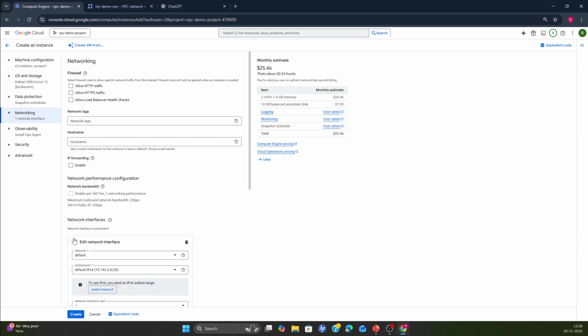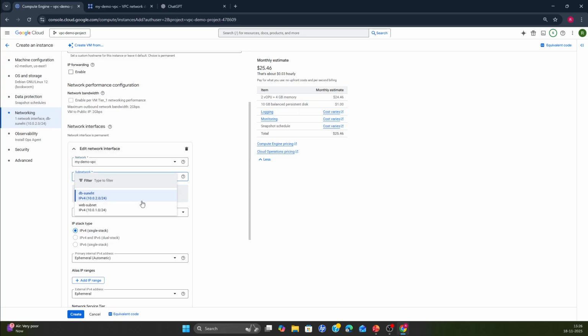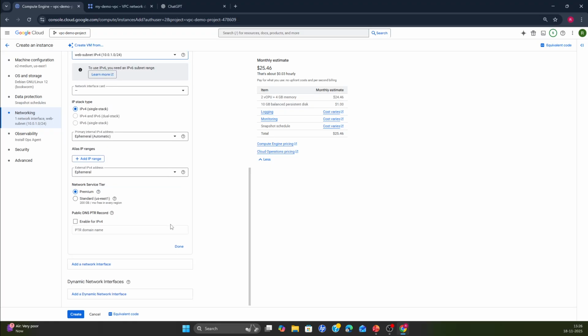What we are going to do is click on edit network interface settings here. In the network, it's showing default. Choose your own VPC, meaning your VPC name, my demo VPC, which we have created. And I'm going to choose this web subnet here, so this VM is going to be created on this subnet.